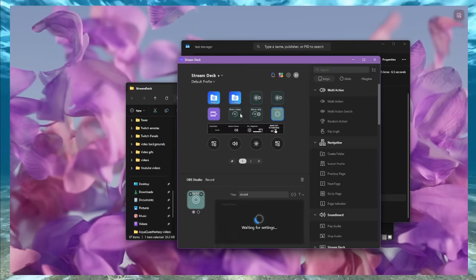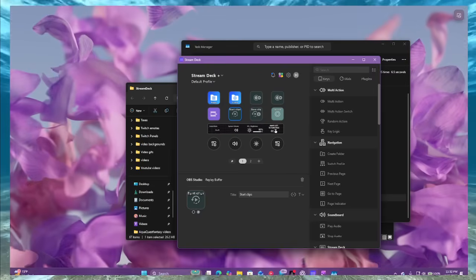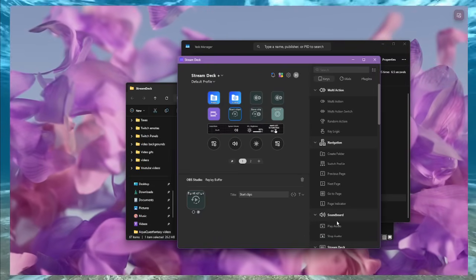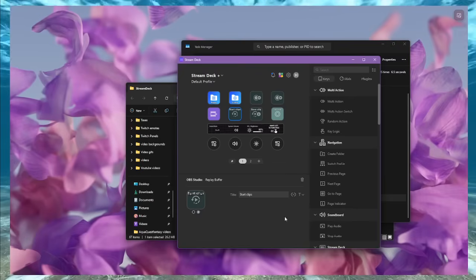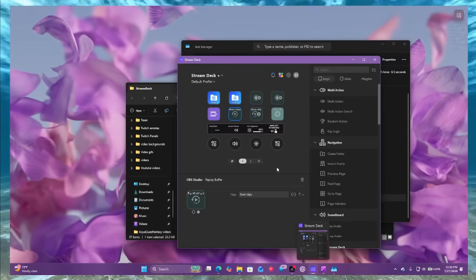Okay, and if that doesn't fix it, I don't know what to tell you. Stream Deck Elgato needs to fix their program, because sometimes if the program starts before it actually starts up, it will just not work. So I'd rather just do it manually. Okay, and that's how you fix that.